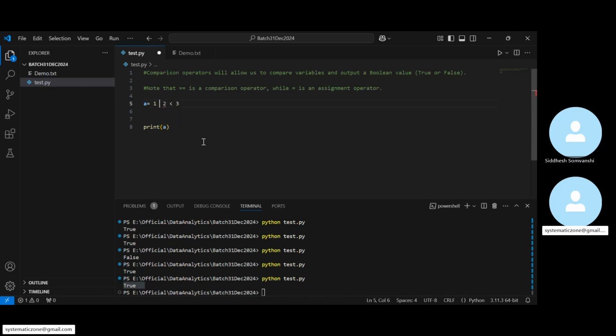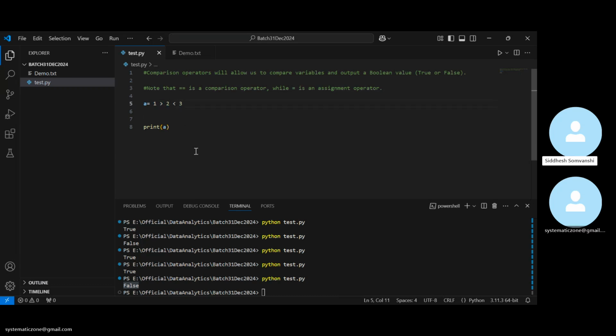Okay. Now if I give like this, 1 is greater than 2 and 2 is less than 3, what will it return? False. Okay, because this condition is not matching, right? Yes, sir. So if the first condition is not satisfied, then it will directly print false.